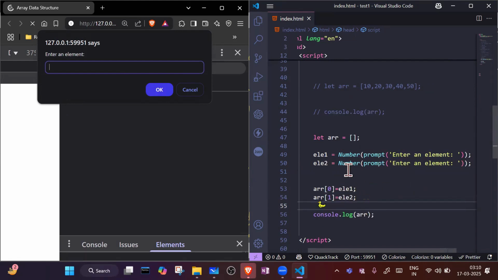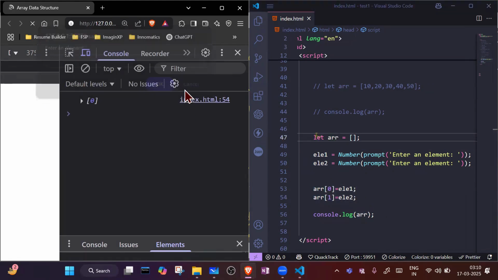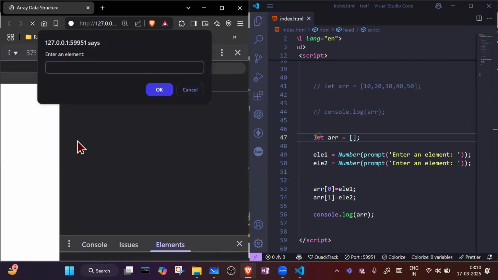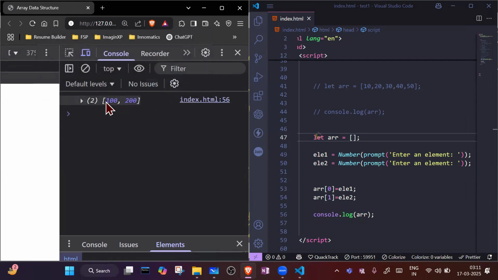So like that we can take two elements from the user, and we can keep it in an array. Let me refresh this page. I'm writing here 100 and press enter, then 200, and press OK or enter. You can click here or press enter. So how many elements are we getting? We are getting two elements, and it is printing two elements.